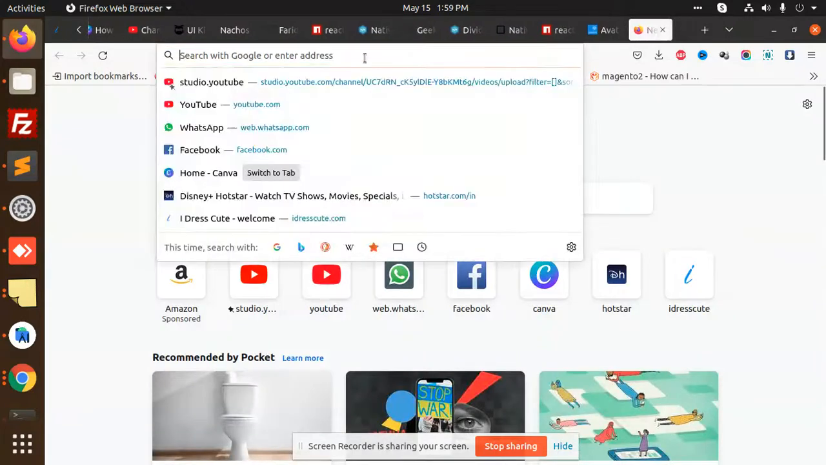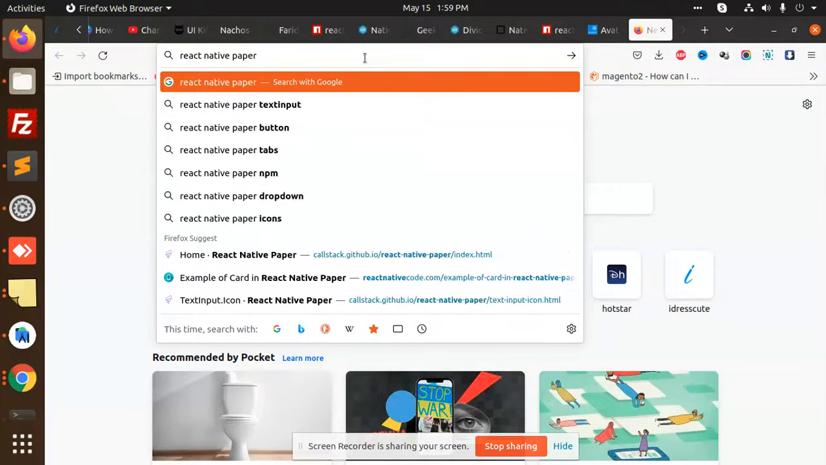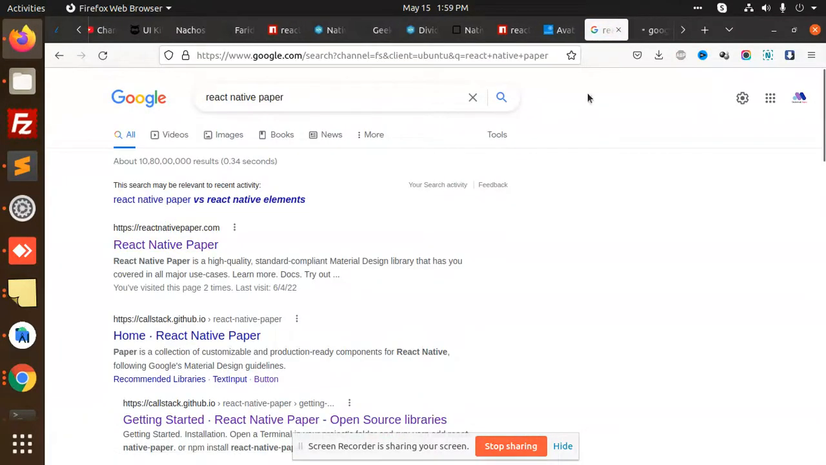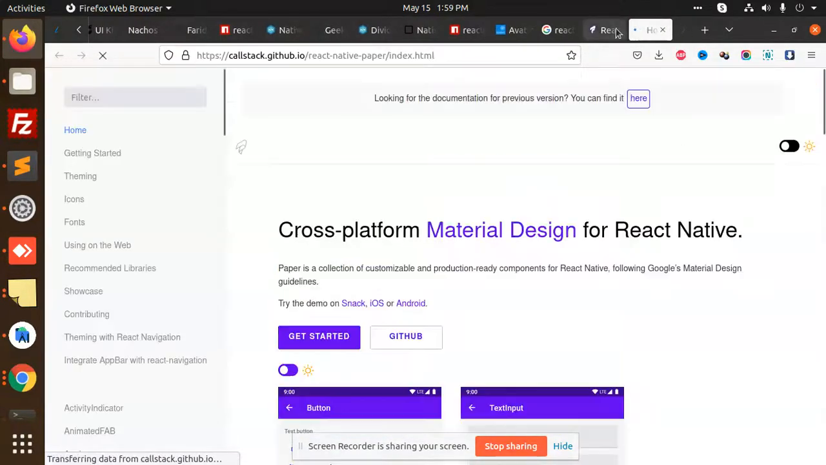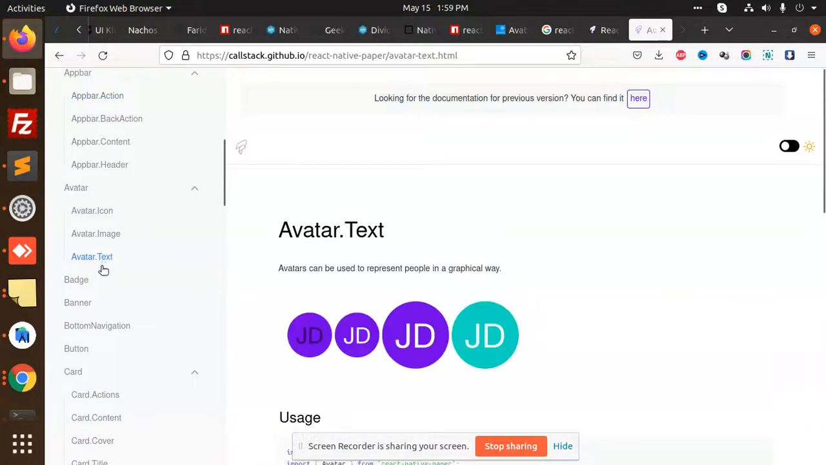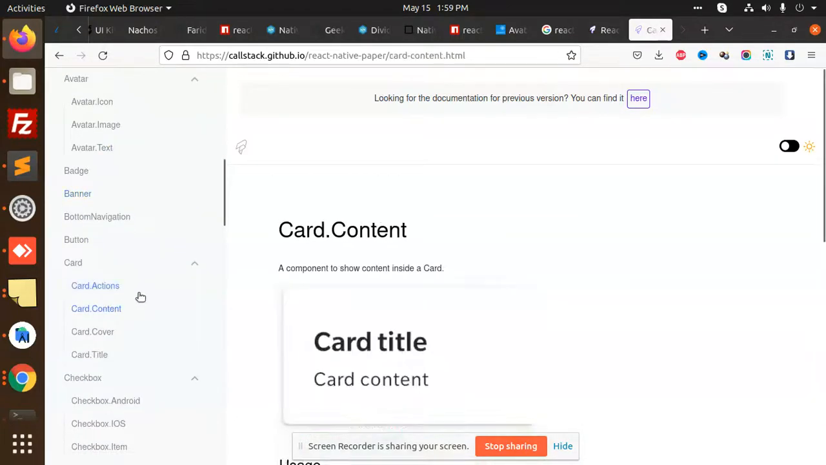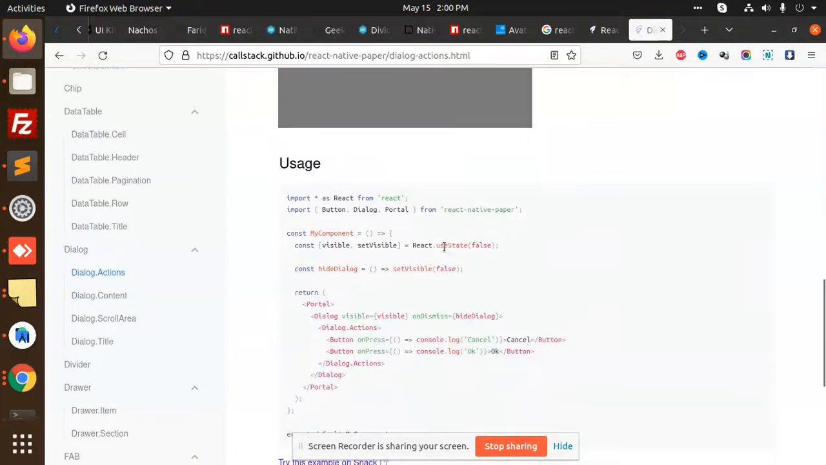There is also React Native Paper. Most of the people use this one too, right? You can see the docs, but not more than React Native. You can also use app bar action, avatar text, banner, card content, checkbox item, right? You can use this one also at the same time. So these are the best and most popularly used React Native UI libraries. That's it for now.